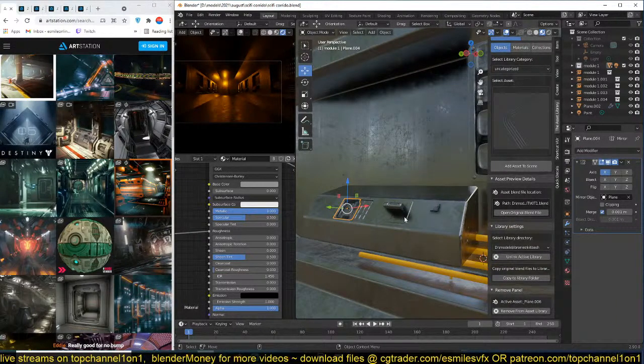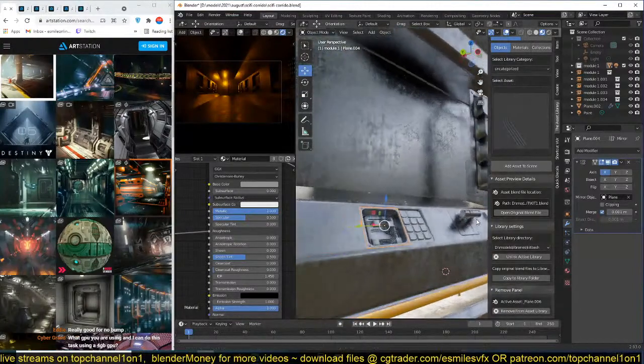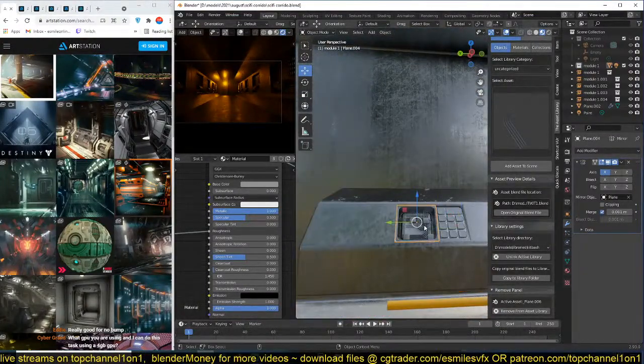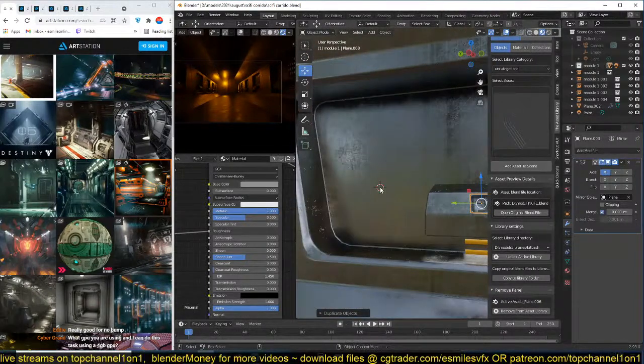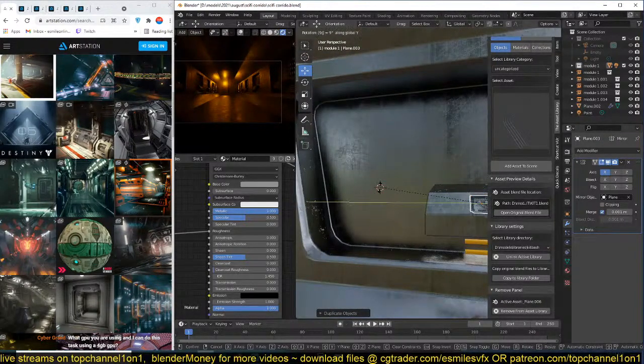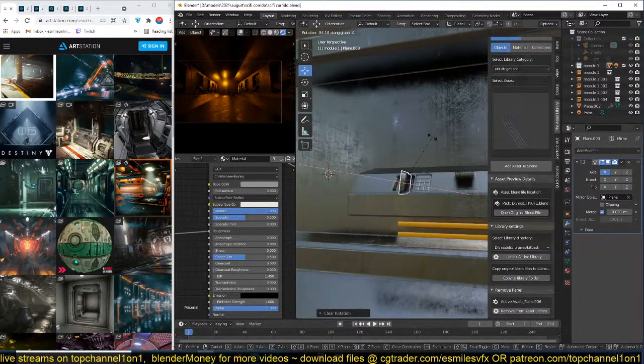Really good for no bump. Yes, I found that sometimes materials look much better without bump maps than with bump maps. So you can always try, experiment and see how your material will look without bump maps, especially for walls.